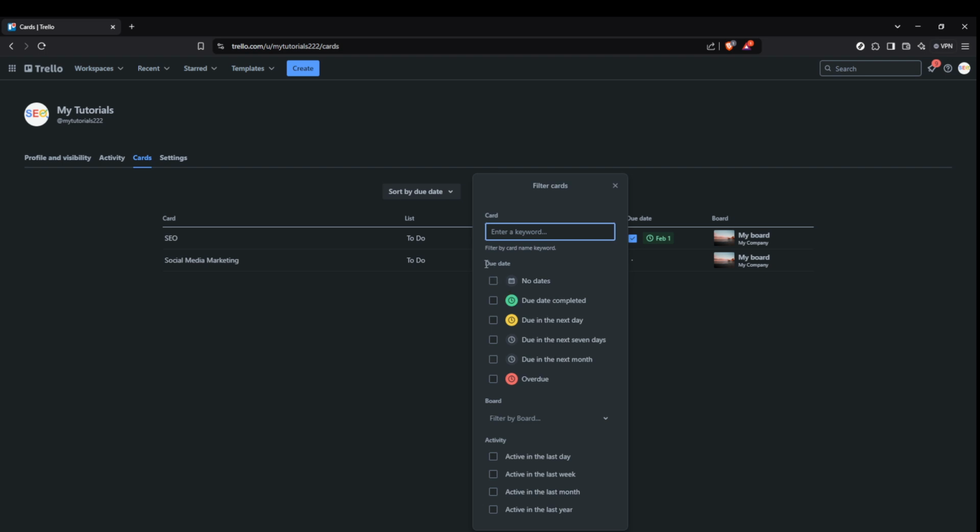Lastly, you have the option to filter your cards by activity. This is particularly beneficial if you want to track recent changes or updates to your cards. Maybe you're looking to see what's been added or modified recently. It's all accessible with these filters. By using these sorting and filtering options, you can efficiently manage your tasks and increase productivity.